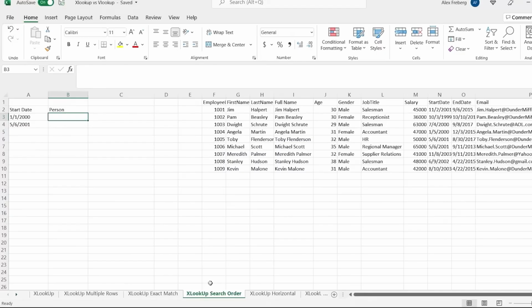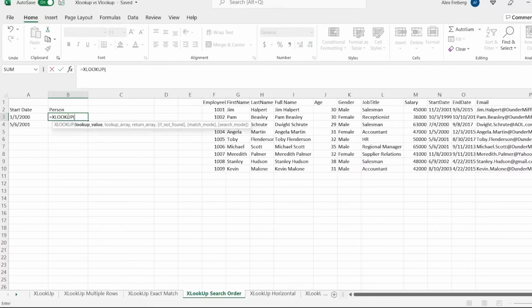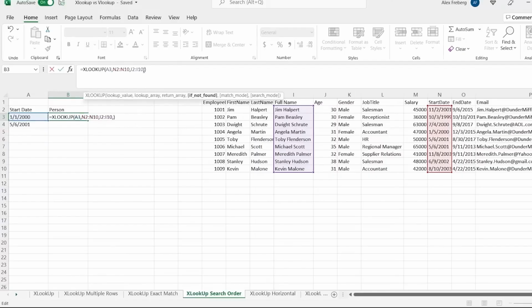Now, I know I said we were looking at search order, but I'm actually going to give you an exact match first and then search order, but it's just easier to show it over here. So I'm going to do XLOOKUP. I'm going to look up this value, do a comma. Here's the range. This is our start date that it's going to be looking for. And I want to return the full name. Now, no value in here has 112,000. But what we can do is do a comma and then a comma for the match mode and do an exact match or next larger.